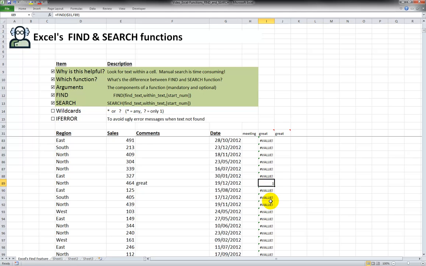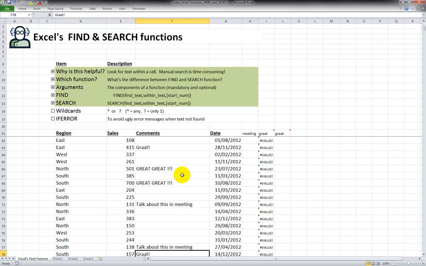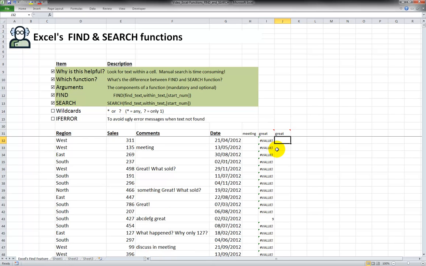So here it finds it in the first position again. Notice how it doesn't find this one. It's not spelled correctly. And it doesn't find this because this is uppercase, and the find function is case sensitive. So now let's try another one.